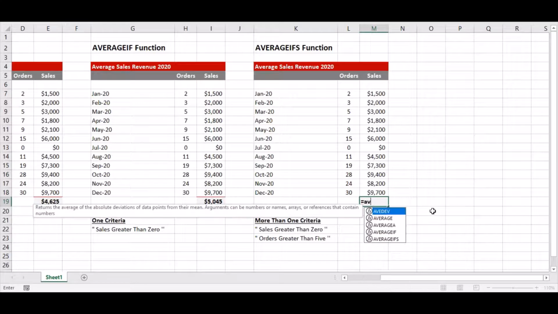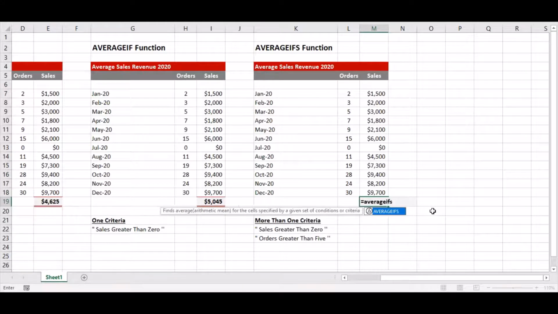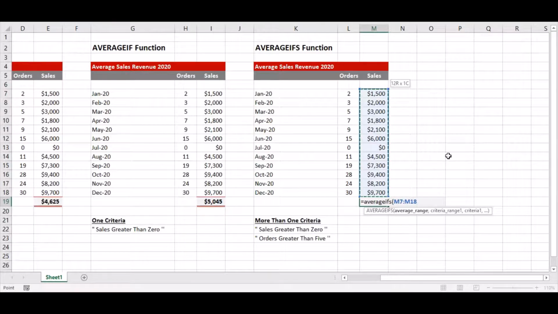Press equal, type Averageifs, open parentheses, select the average range and comma, criteria range, that would be the same, and comma. It asks for the criteria 1. The first criteria is sales greater than 0, like this. Then comma, it asks for criteria range 2. In that case we have the number of orders. Select the range, comma. Then the criteria 2 is orders greater than 5.